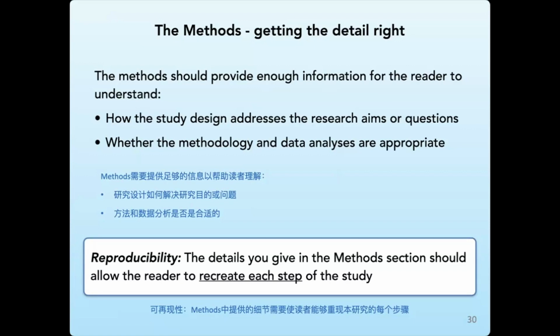And the recipe aspect of this is reproducibility. So the details that you provide in the methods, the description of your study, should allow the reader to recreate each step. So if someone else were to go out and do the same study at the same location, they should get very, very similar results to you. They should be able to recreate the study the same way that we follow a recipe to recreate a dish. And this is very, very important.